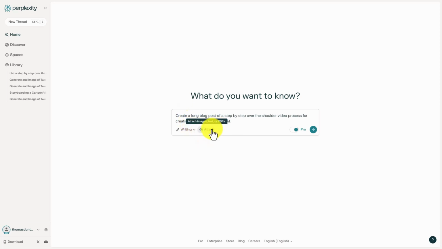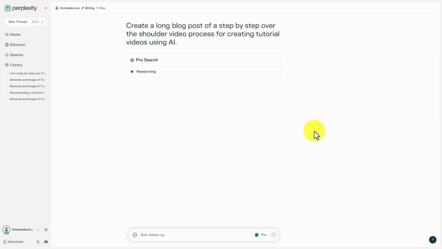In this particular case, we can choose to upload images, text, or PDF. We're going to add this PDF. And we have our files. We are now going to click enter. And Perplexity will begin to produce what it is that we have asked it to produce.